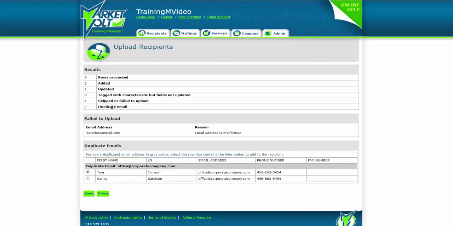The results of your upload are displayed. The skipped or failed to upload and the duplicate email recipients are listed below. The skipped email was not properly typed in. You can choose which one of the duplicate emails you want to keep by clicking on the radio button of the duplicate you want to keep.